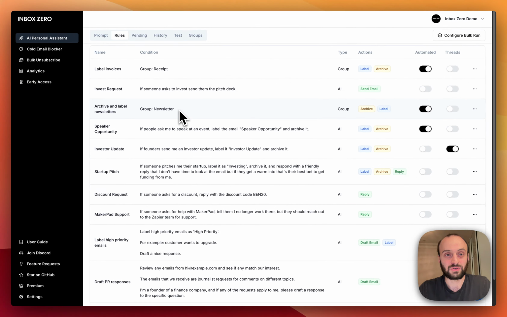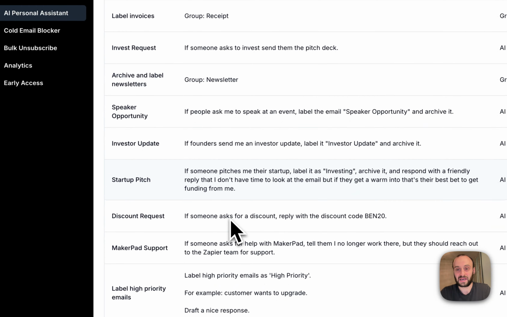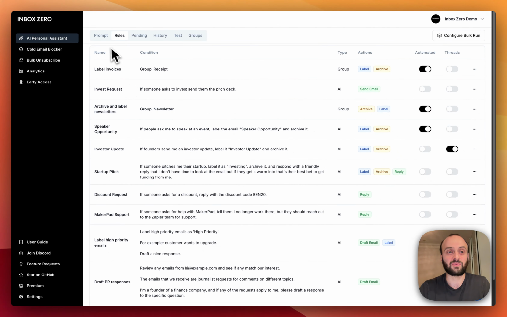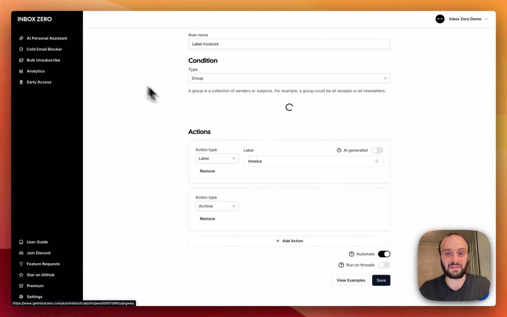On the rules page, you'll see all the different rules we have set up. I had a few set up from beforehand as well. These are all the different rules converted from the prompt on the previous page. So if you want to dive into exactly how the AI has understood them, they'll be here, but you'll see they do a pretty good job. And if you want to go and edit them, you can as well.